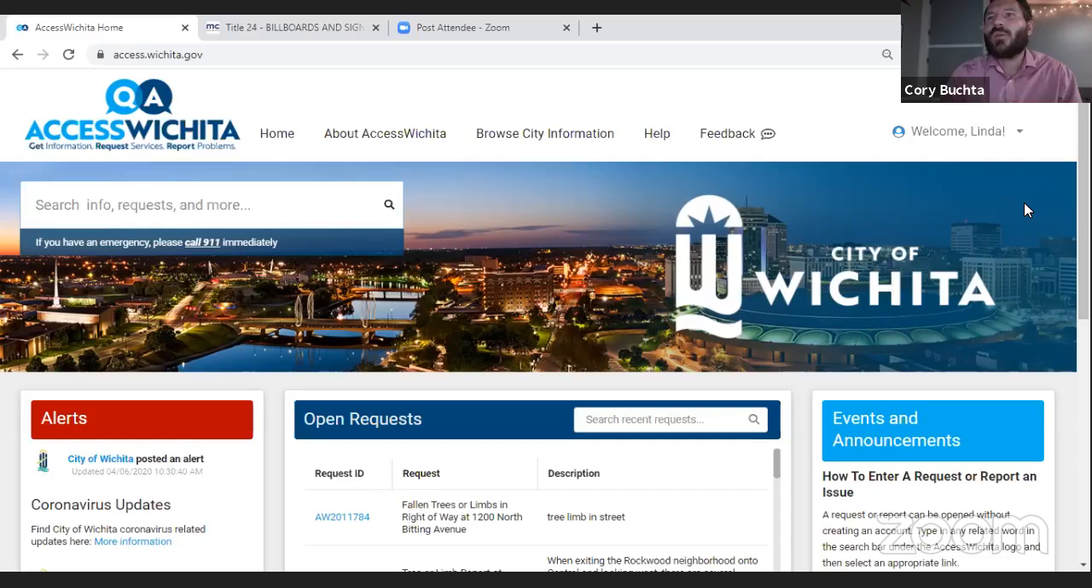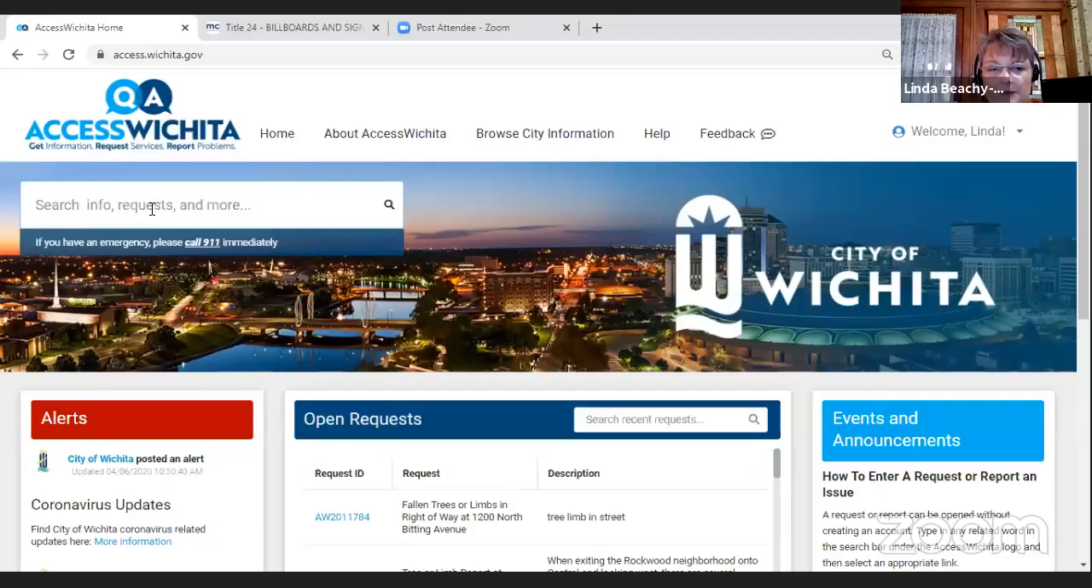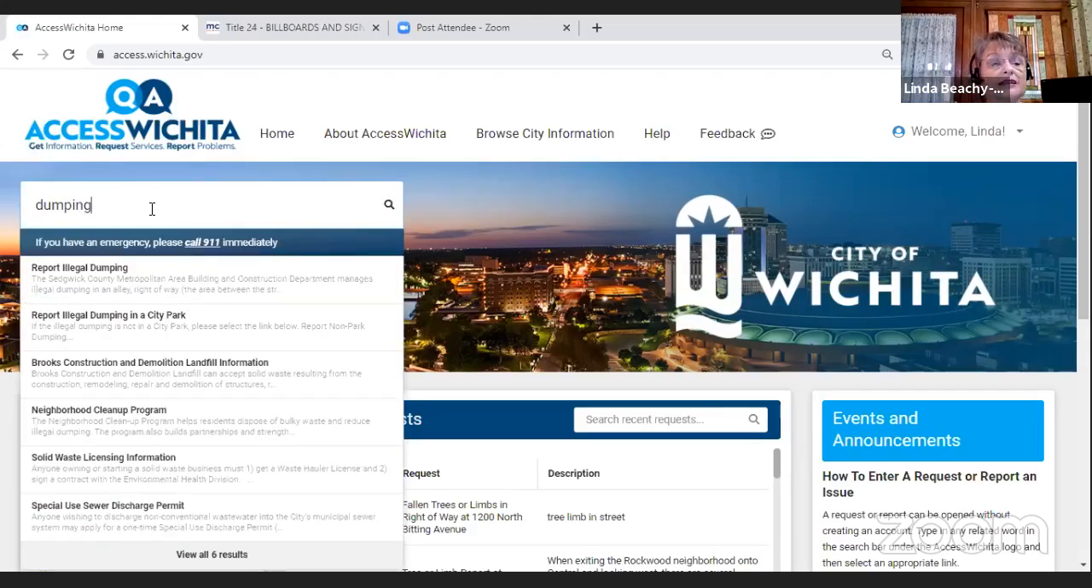So I have a question about the work orders you can report or request outside of just potholes. Are there categories? Does someone need to know? Well, right now it's all driven by your keyword search. So let's say you want to put in a request for illegal dumping. You could just type in the word dumping and you'll see here, report illegal dumping. There's also a special one for report illegal dumping in a city park. So you do have to type in the word right now.